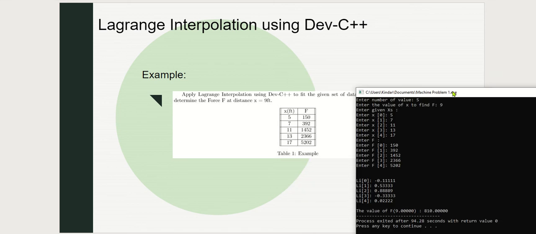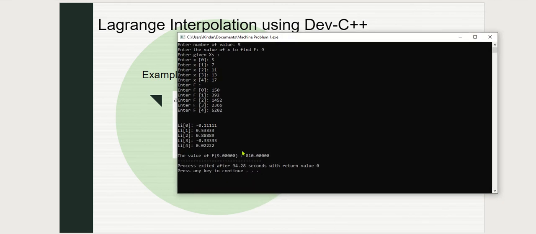Then this will be the result. So the value of f at x equals 9 is actually 810. So this is the Lagrange interpolation using Dev C++.